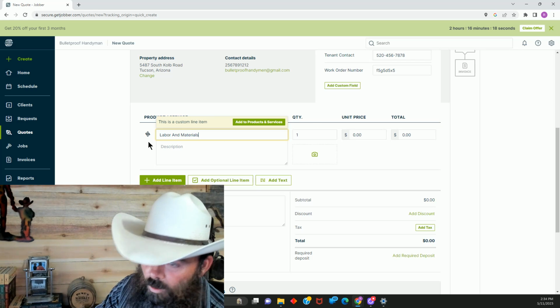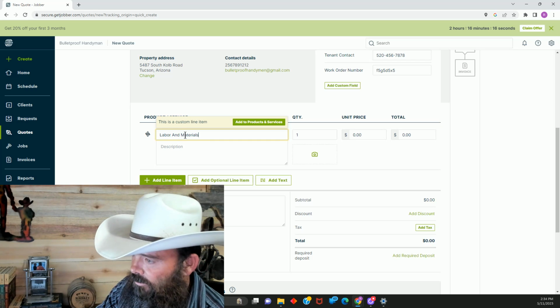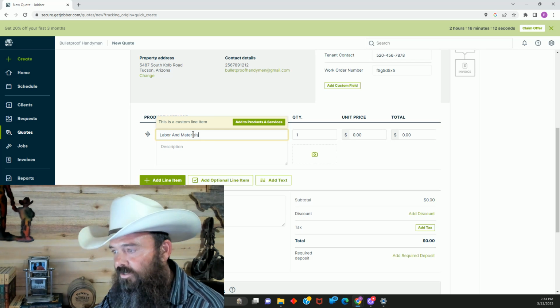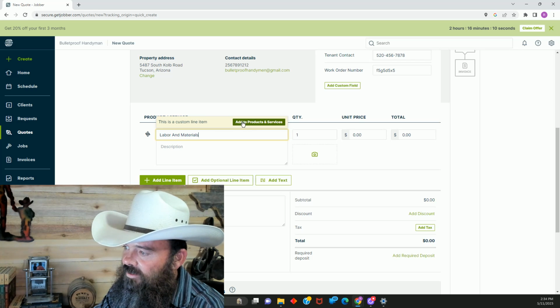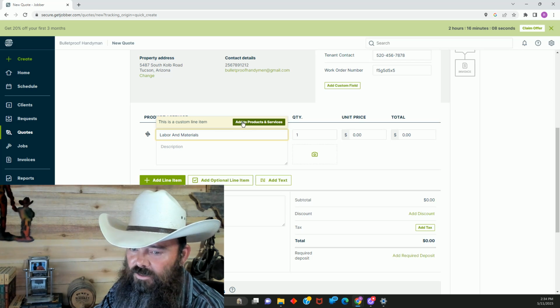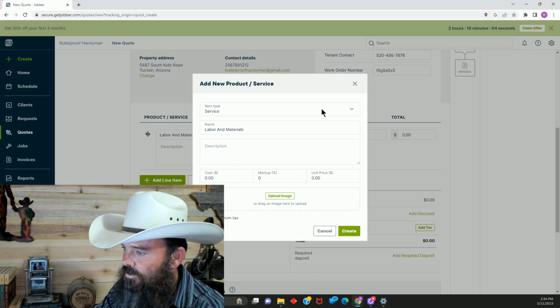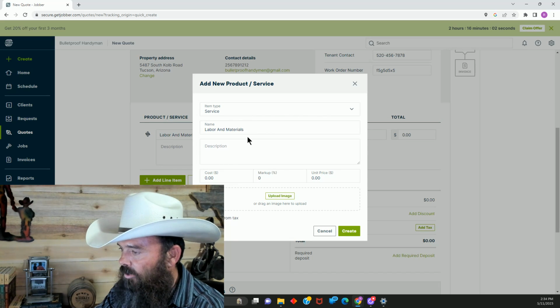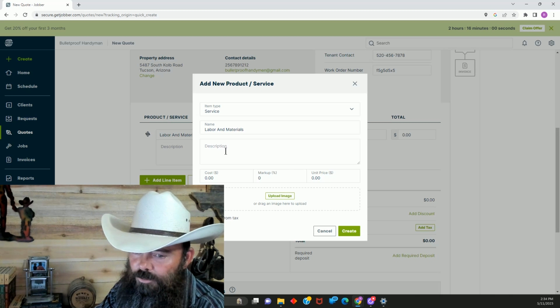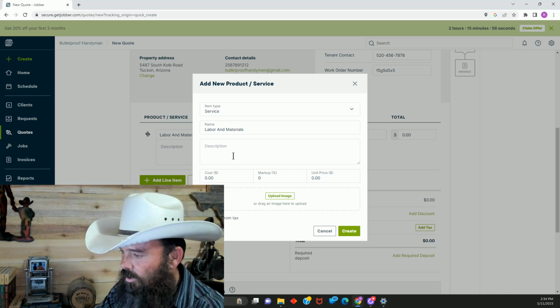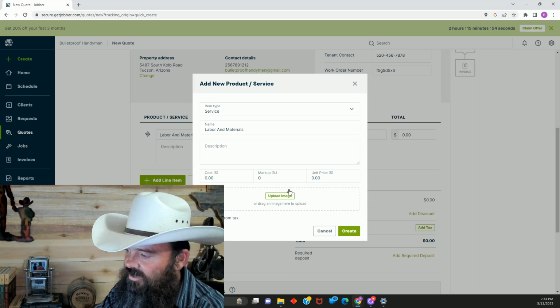So if you want one that says labor and materials that you can just always grab from that because you don't want to itemize certain jobs, then you click this add to products and services, and automatically this is going to become a new drop-down for you. So it's a service, name is labor and materials. You don't need to put a description in here if you don't want to for labor and materials, because you'll add your description later and you're not going to put a set price on it.